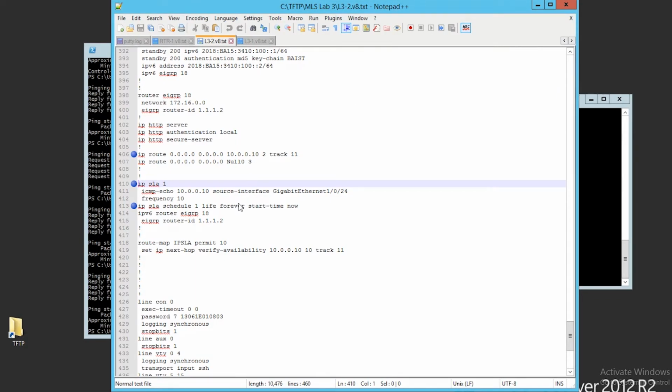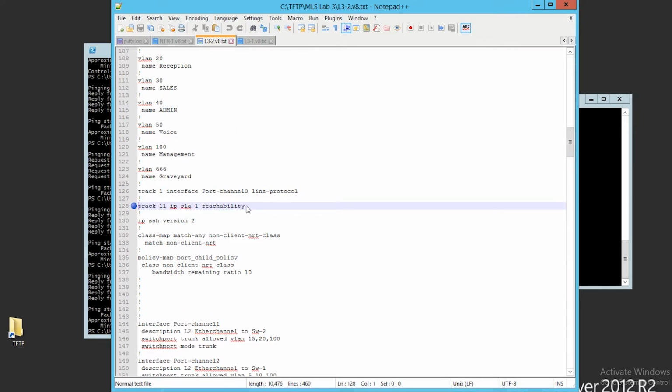To configure the SLA, we first need to create an SLA object for IPv4 and then start the object. It is set to check the availability of the default route interface at an interval of 10 seconds. We then also create a track object, which uses our SLA with the commands to see if it is reachable. We then configure our default routes on the switch.